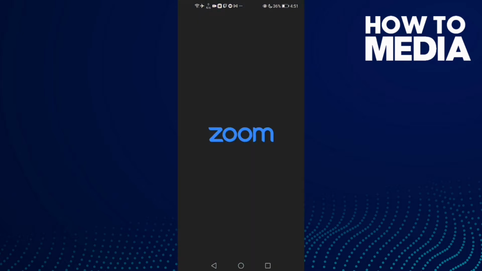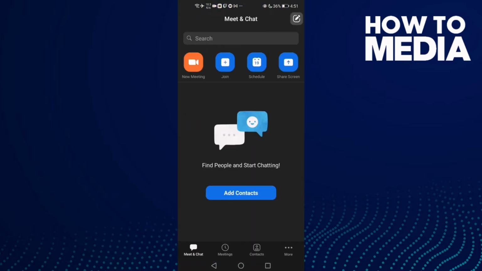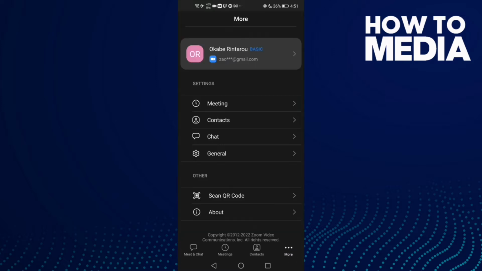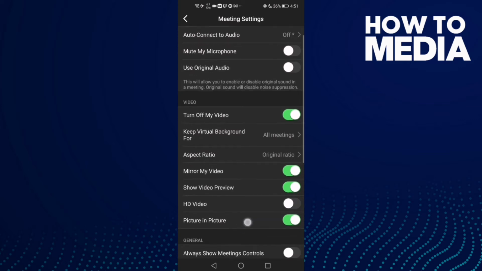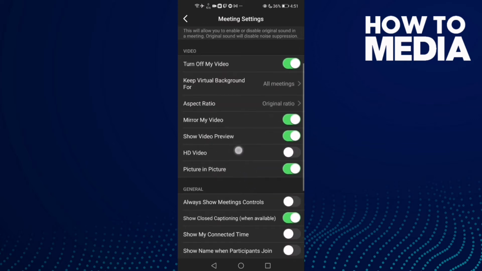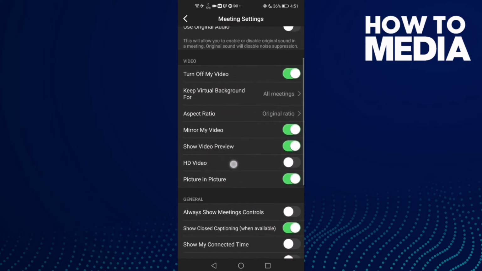First go to Zoom, and now click these 3 points here to go to settings, and now click this one, meetings, and now all you need to do, just go down and you will find this one here, HD video.